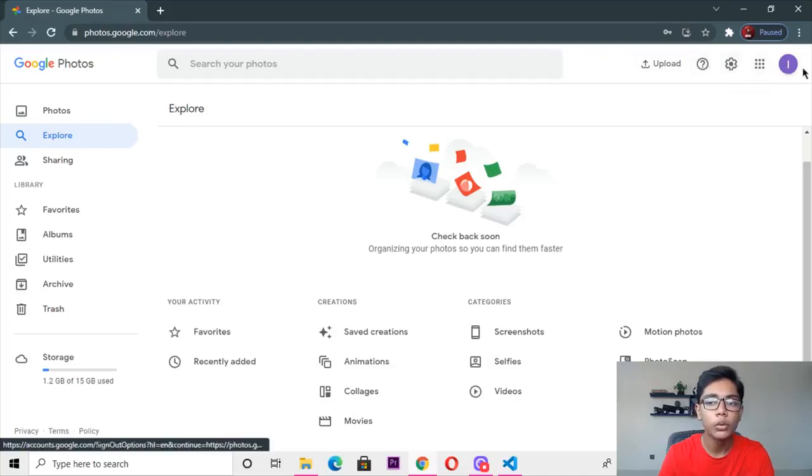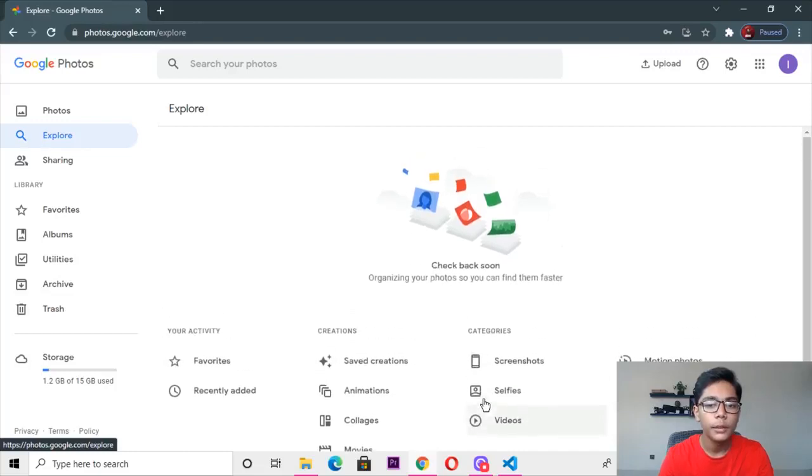Then we are also getting Google Apps and this icon for changing our Google account if you want to change. And if I move to the side, you can see we are getting the sidebar things like photos, explore, sharing, favorites, album, utilities, archive and trash and storage. Many things we are getting. Then in the footer section we are getting privacy, terms, policy, and all these other things. Here you can see these are some of the things which we are getting in Google Photos, and you can see how cool it looks. So like that you can build your own Google Photos project in Java.